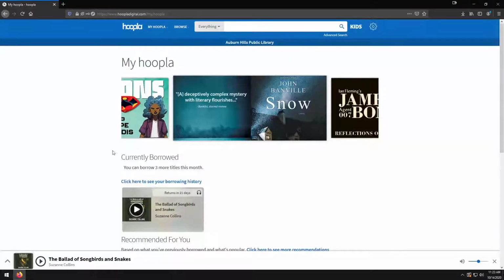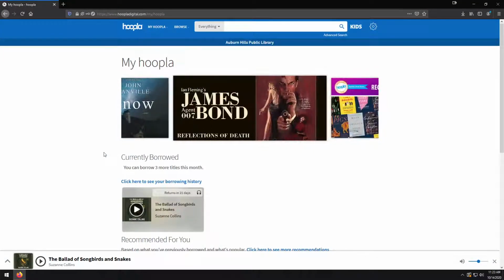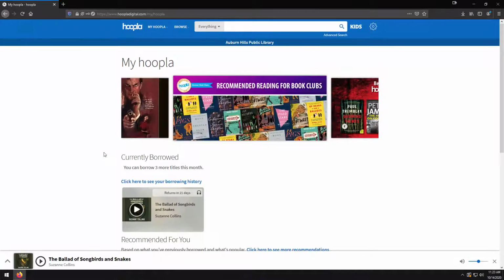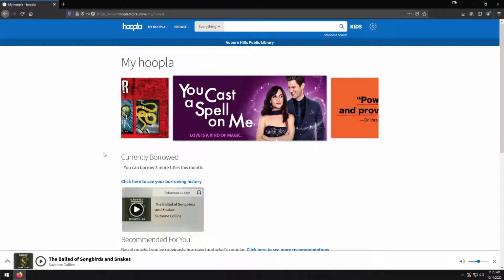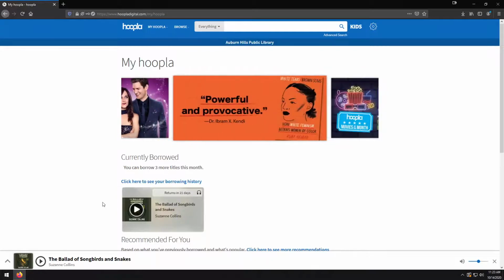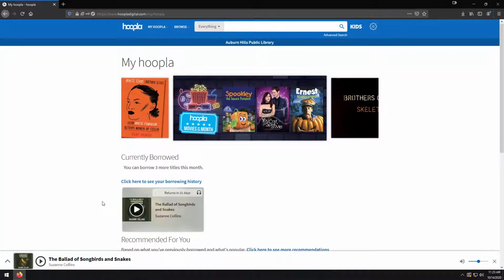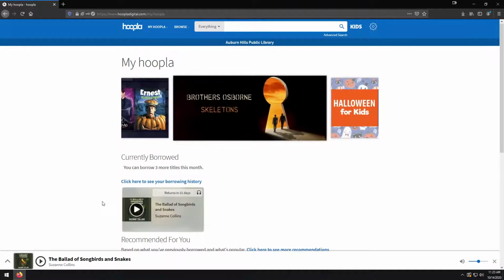Okay, and that is a brief overview of how you would use Hoopla to check out a book. Now, we did an audiobook today, but that same process works for ebooks, it works for comics, it works for movies, television, anything, you name it. And this title is now available across all my devices. So if I download the Hoopla app and log in on my smartphone or on my tablet, I'm going to be able to pick up right where I left off with that book.